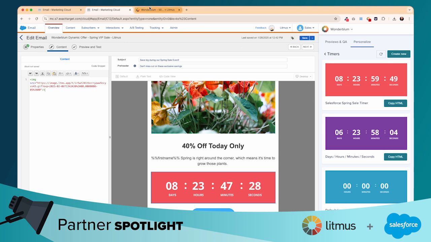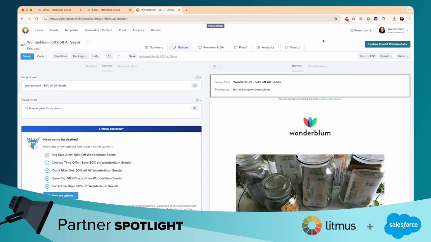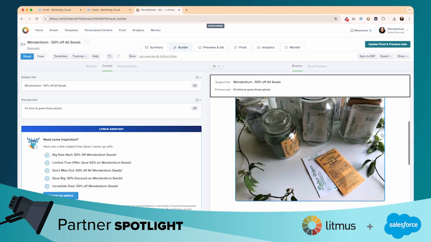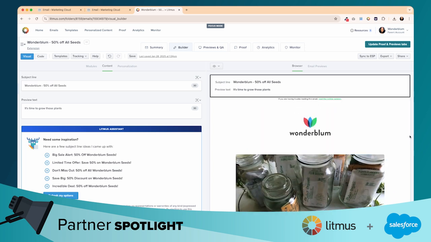So those are the integrations that we have within Salesforce Marketing Cloud directly. Now we're going to switch gears again and take a look at a couple integrations in Litmus that also add a ton of value. So here we have an email that I built in Litmus, another sale. Wonderbloom loves to have sales.